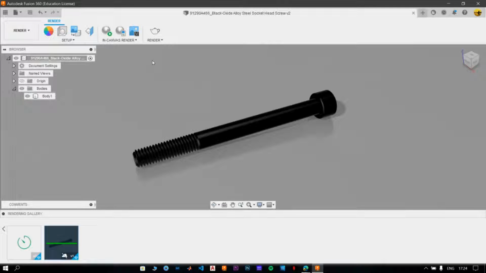Now that is about the basics of photorealistic rendering. That is the basics of the Render Workspace in Fusion 360. But as we move on further, we have a lot of different materials and a lot of different principles of photorealistic rendering to explore.